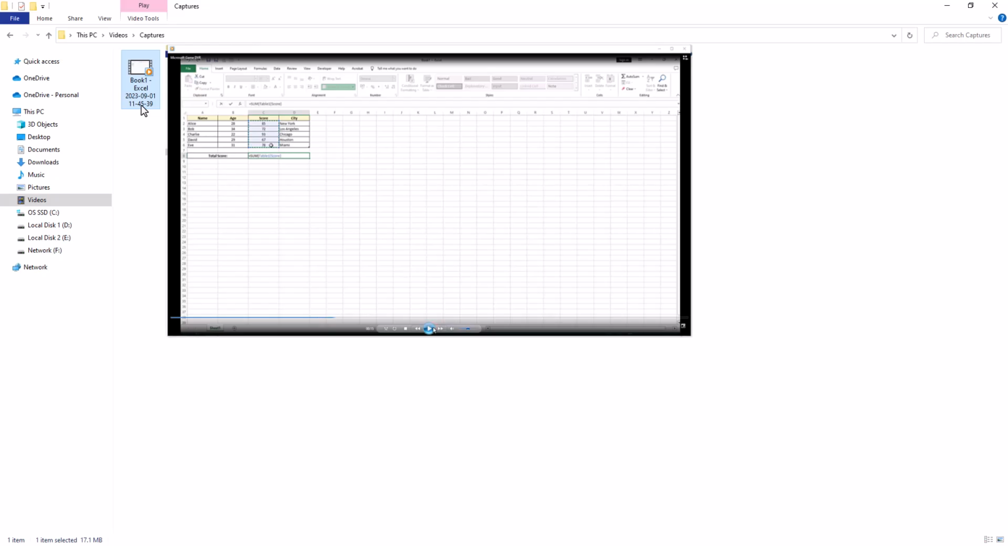You've successfully recorded your screen on Windows 10 PC without installing any third-party software.